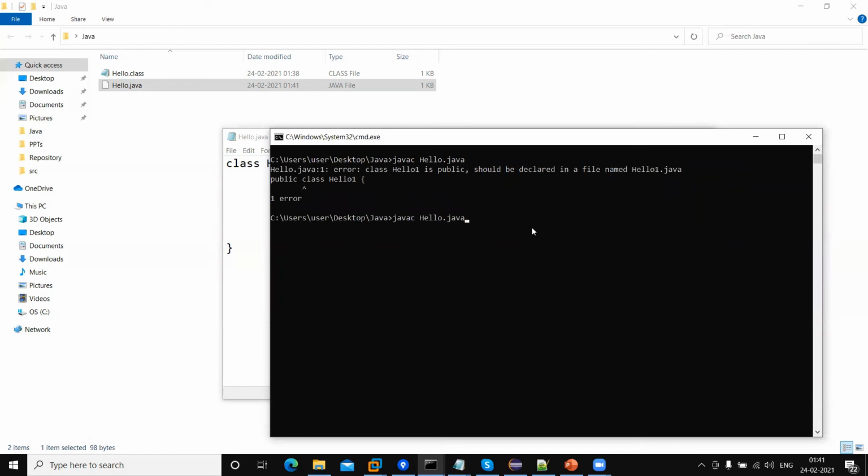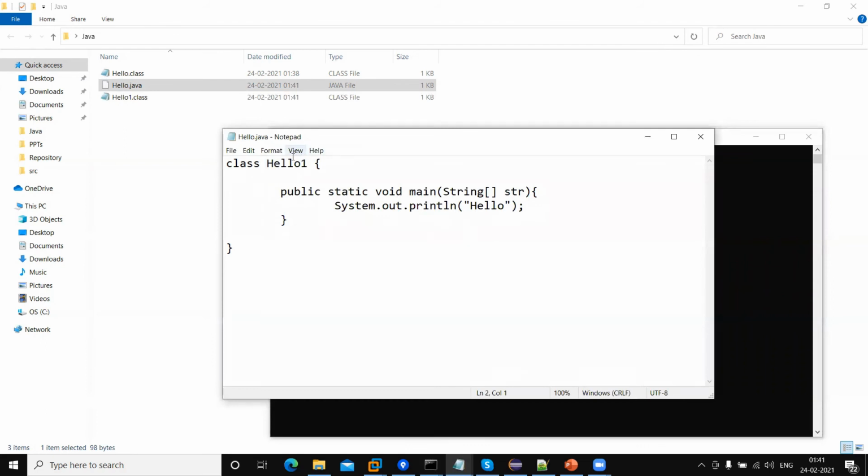Now I have just removed public and I am going to run this program. You can see now this is compiled successfully. And now for the execution, I need to call java and then the class name. The class name is Hello1. You can see we get the value here. So if we have created any class that is public, then the class name and the file name must be the same. And if we have not defined the class as public, then we can give a different name to the Java file and the Java class name.